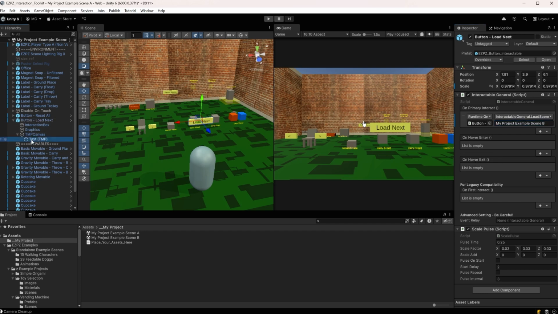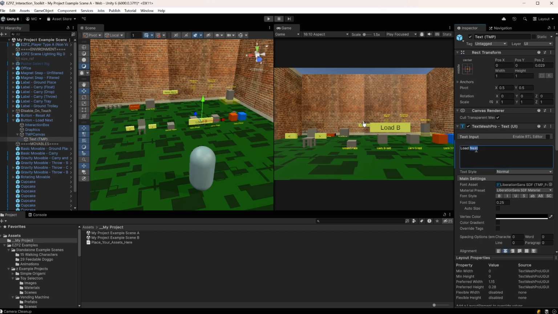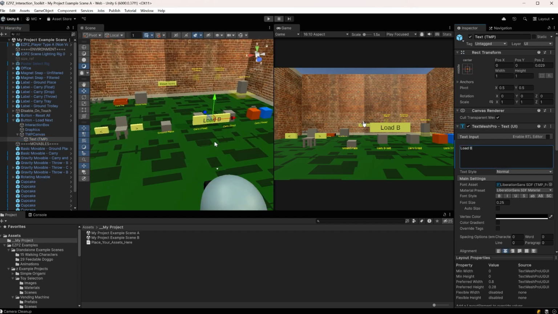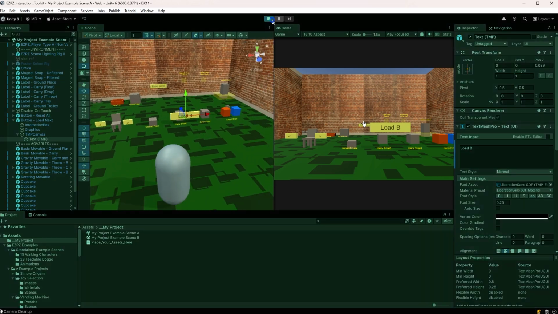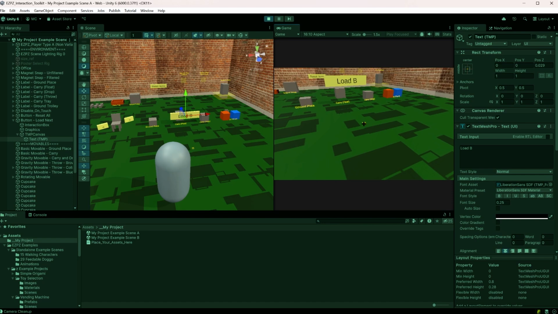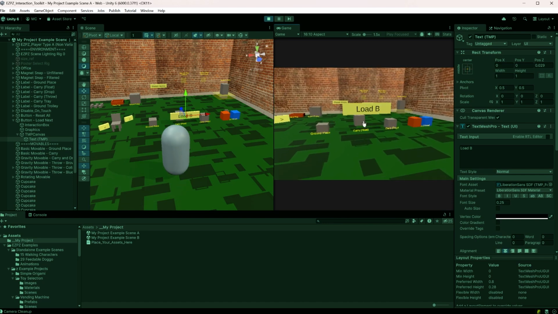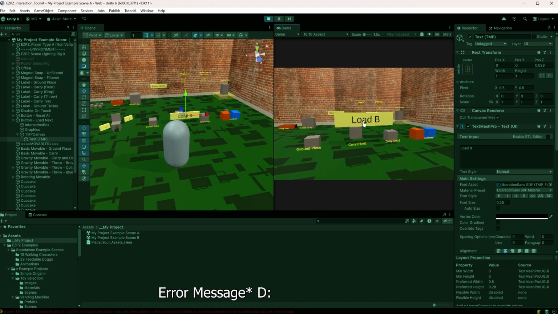Actually, I'm just going to change the text. I'm just going to call this load B. And then let's press save on this. So we're not quite done yet, but I'm just going to show you what happens when we click the button right now. So now we're in play mode. When we go press load B, we're going to get an error message.